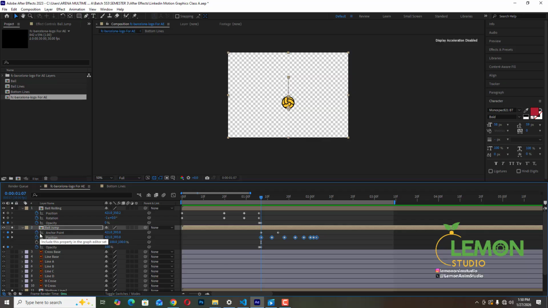I noticed something: even the anchor point has a keyframe. I actually set a key for it.